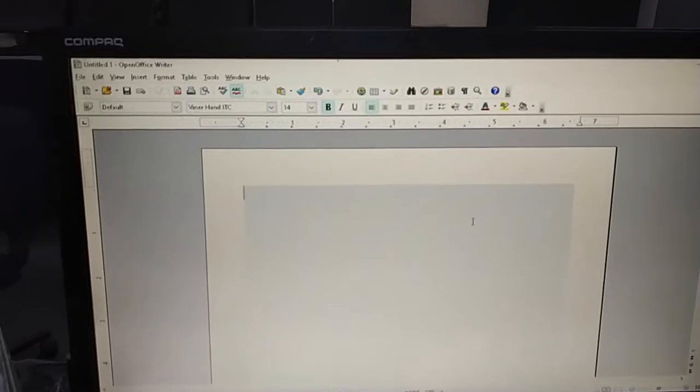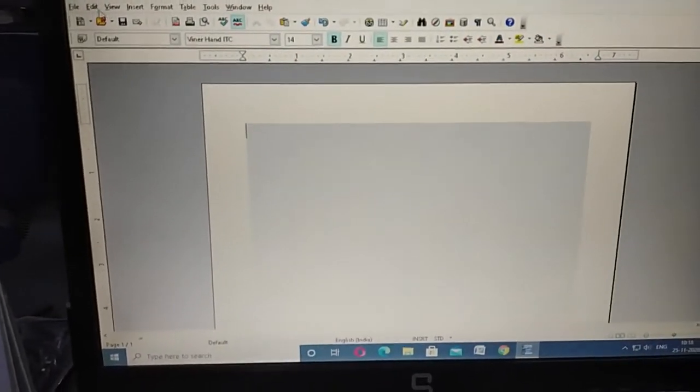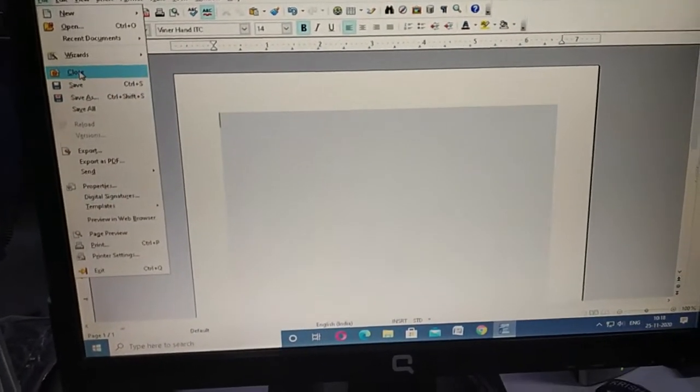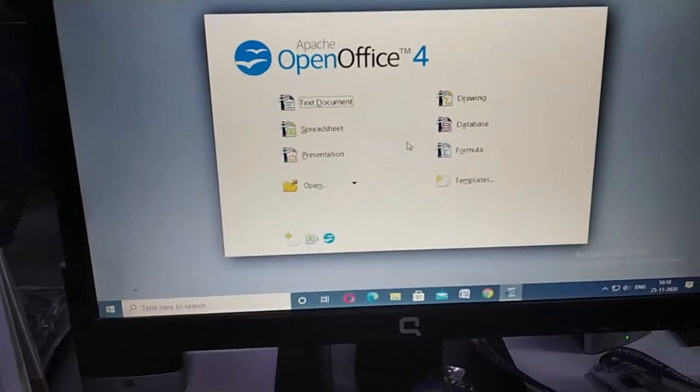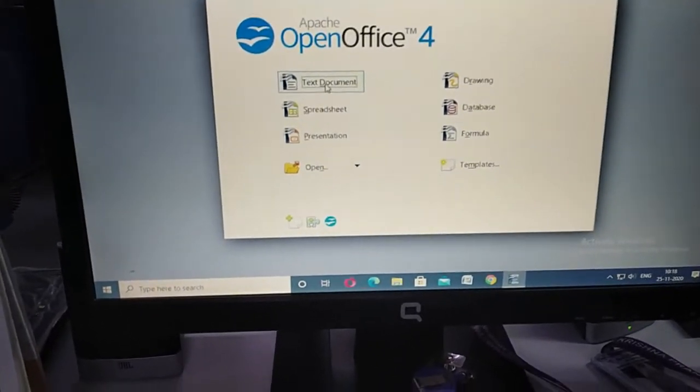Let's see how to use this template to create a document. Now simply say close, say discard. Now open a document.